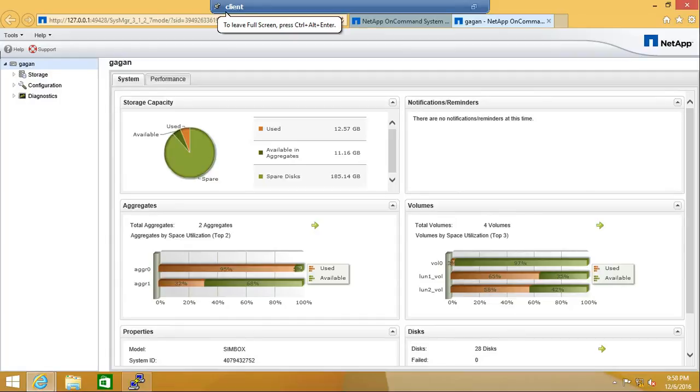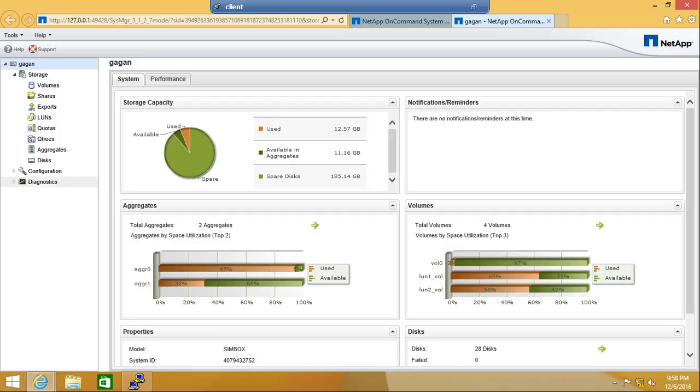So this is basically the structure of NetApp OnCommand System Manager. I have a variety of options on the left hand side navigation panel. This is the Gagan host name. I have the storage part with different options, then configuration, then diagnostics. This is a graphical representation of my whole storage. The light green shows the spare disks, the available memory, the darker green shows what is available in the aggregates, and this one is the used memory. So this tells me the overview of my storage.